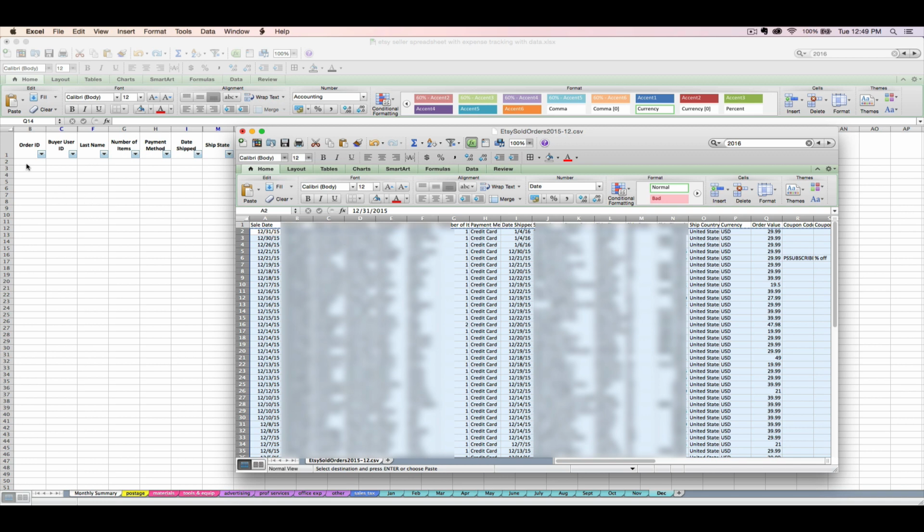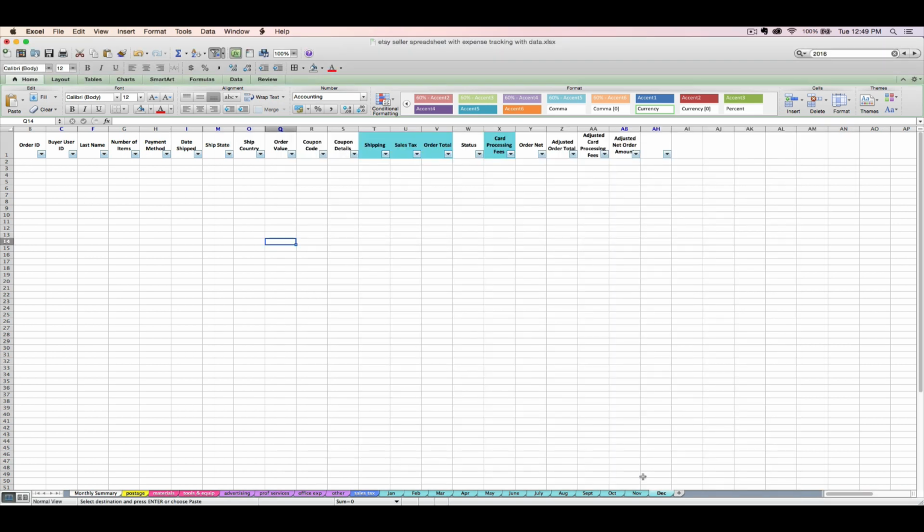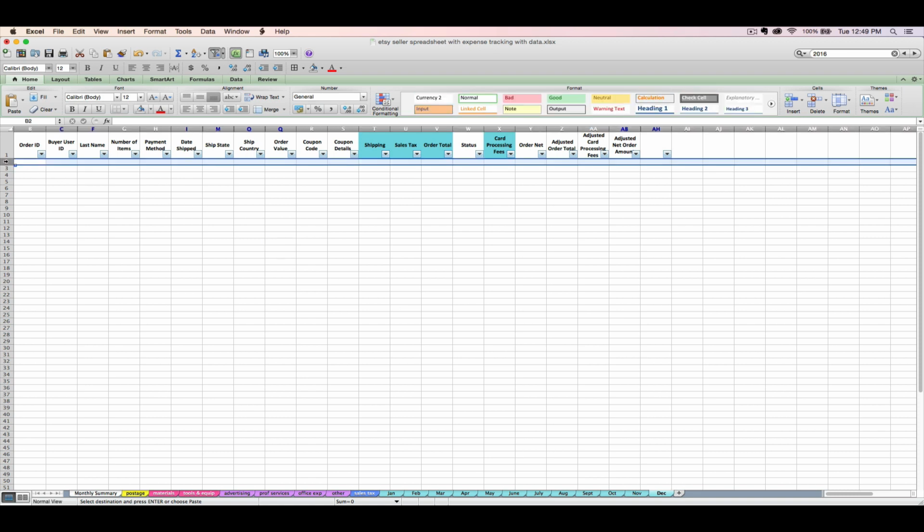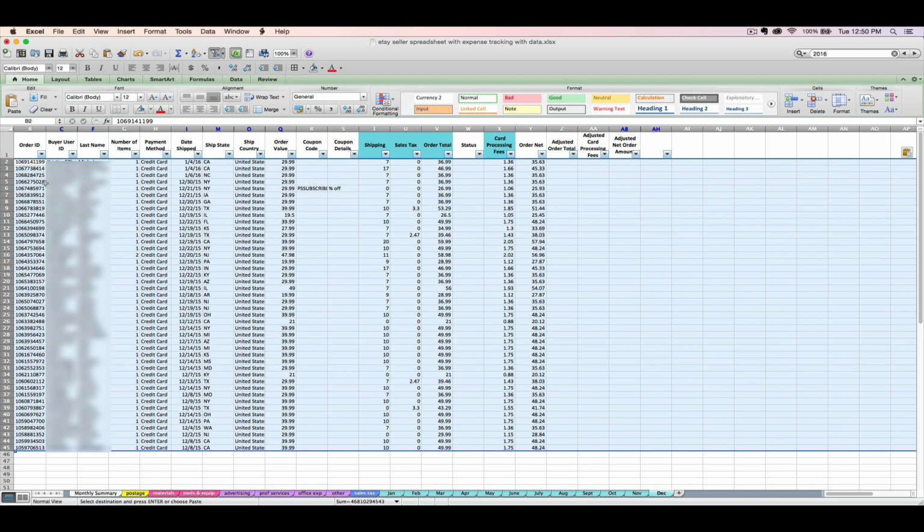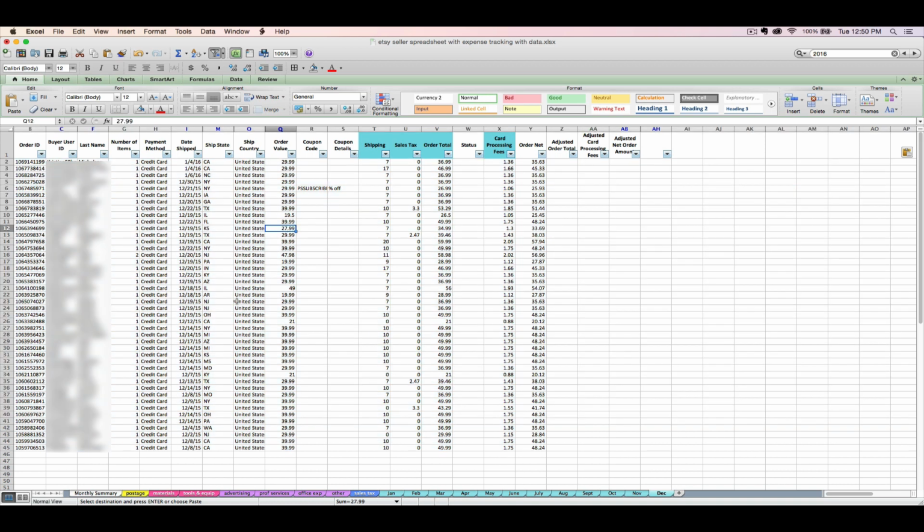Now I'm going to navigate back to my Etsy Seller Spreadsheet on my December tab, and I'm going to paste this data. In order to do that, I just need to select row 2, just that one row, but make sure the whole entire row is highlighted. And I do that by clicking on the 2 for row 2. And then I'm going to right click and I'm going to paste. And now all of that data is magically dumped into my December tab on my Etsy Seller Spreadsheet.